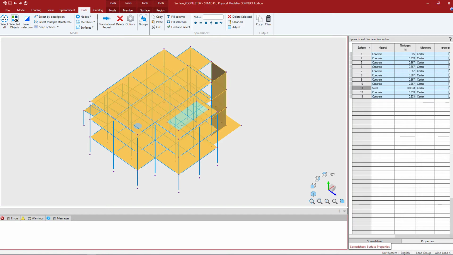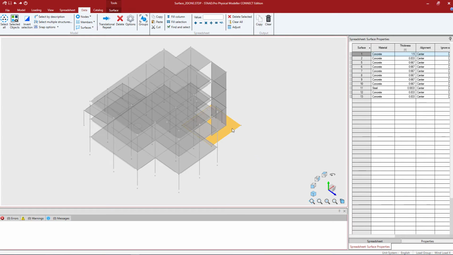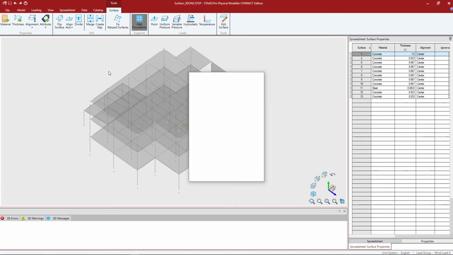Now, the first thing we're going to do is go ahead and select our mat foundation. To do that, we're going to unselect everything in our model, and then you can just use your cursor to select your mat foundation. Once we do that, we can go to the Surface tab in the Ribbon toolbar and tell the program that this is a mat foundation.